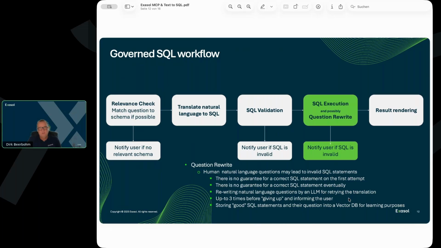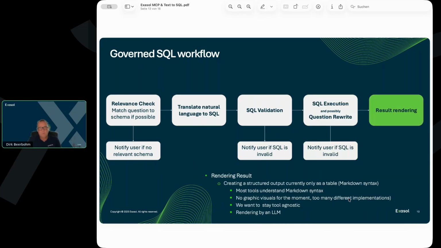Let's assume SQL execution was positive. Even after a rewrite, we are going to render the result again by a large language model. And here we don't want to do any graphical style, because depending on the tool, you need different plotting libraries, charting libraries, and so on. And we want to really stay tool agnostic. So we are just rendering textual output, mostly, not always, but mostly so-called markdown syntax-based tables. Most of the tools, if not any, can understand it.